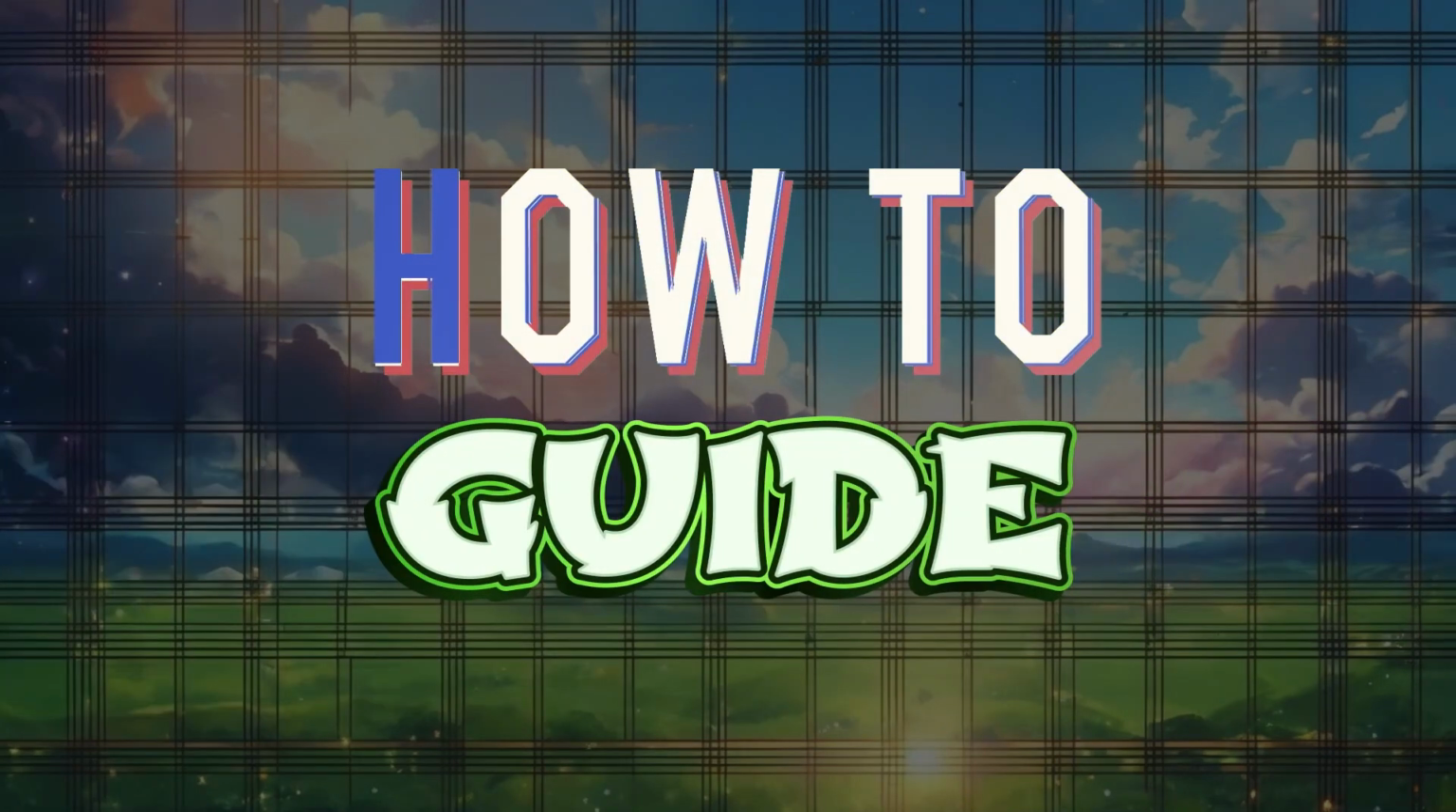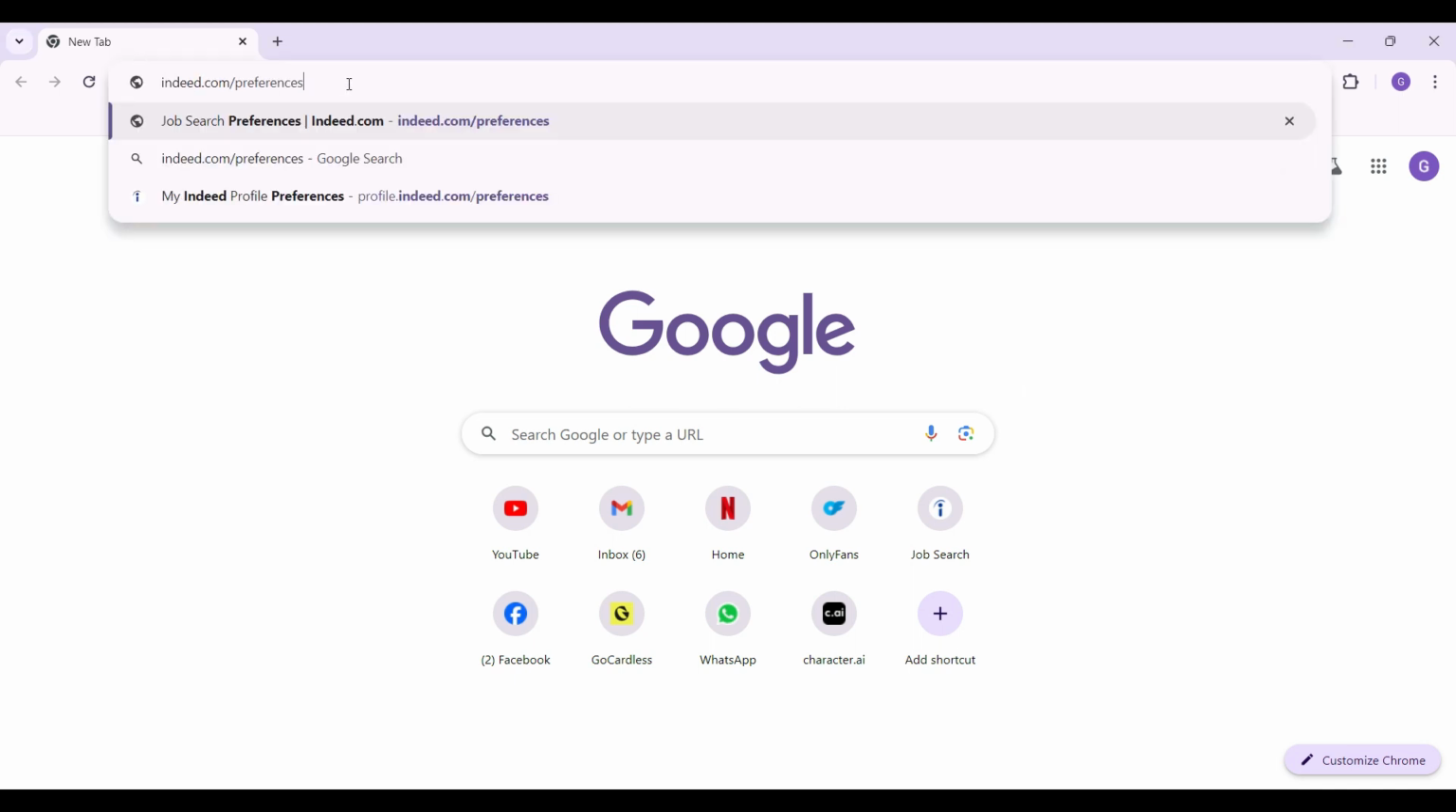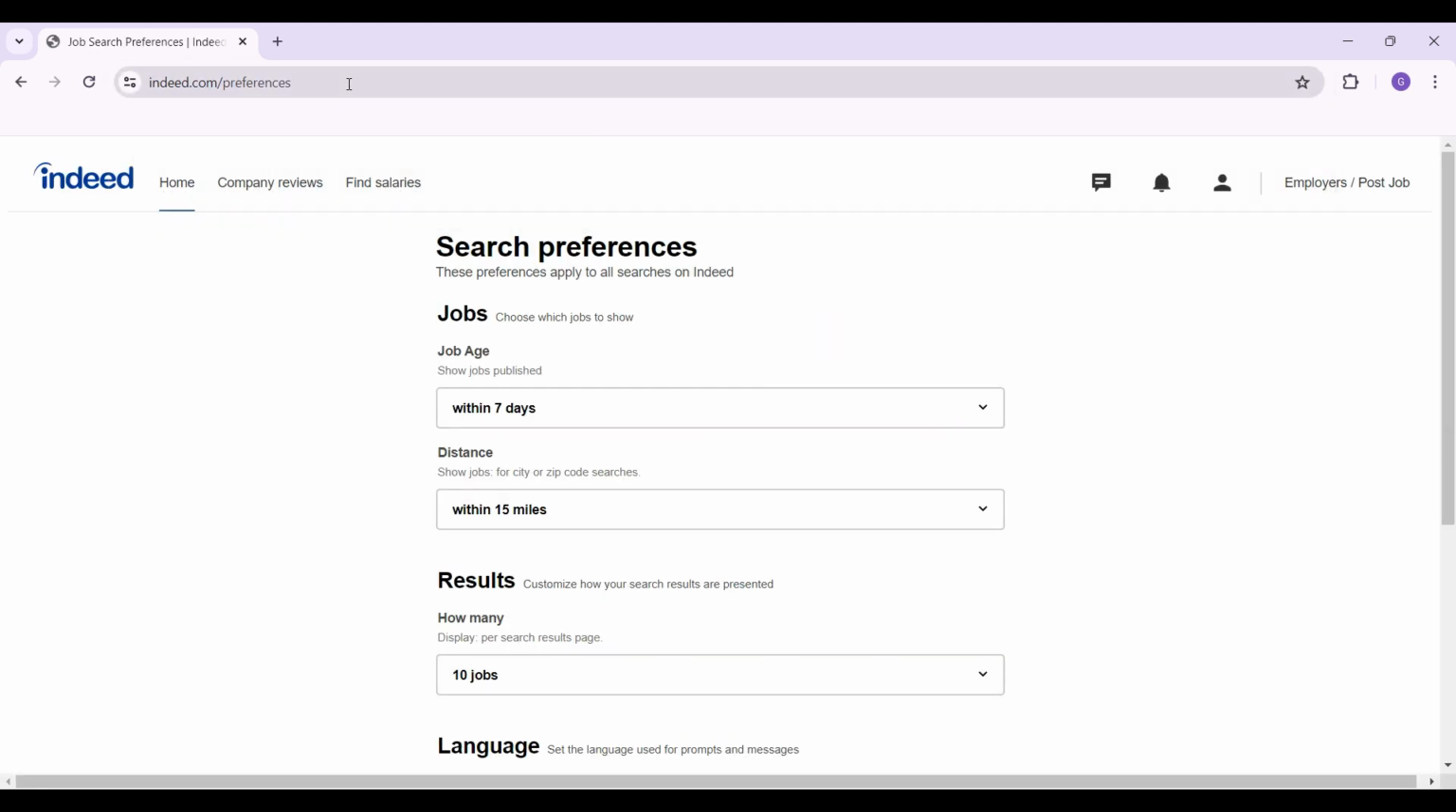In this tutorial, we're gonna look at how to customize your search result preferences. Now let's begin. On any browser of your choice, simply type indeed.com/preferences and hit enter right now. This is kind of a hidden section of Indeed. Now it's not hidden anymore, you guys know it.